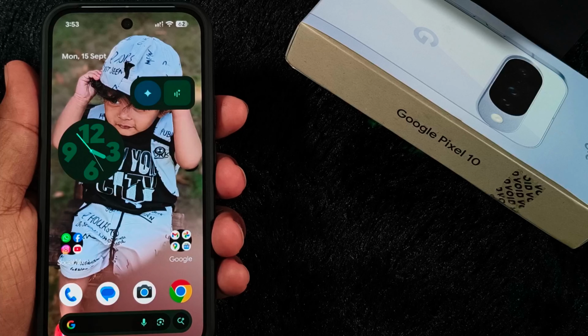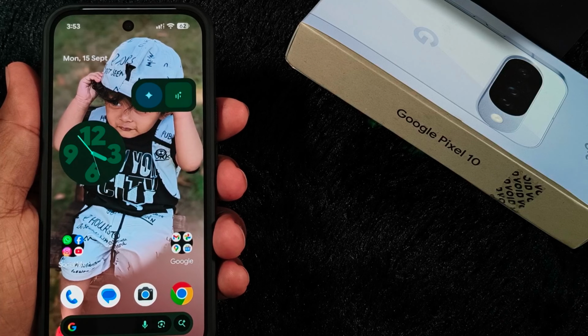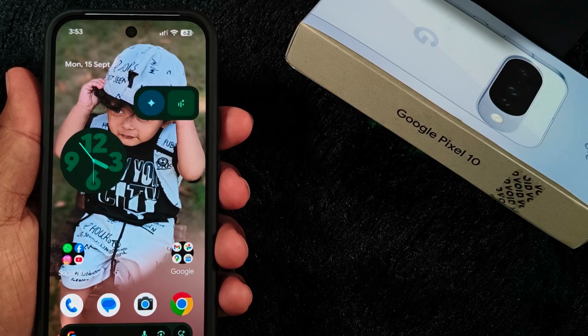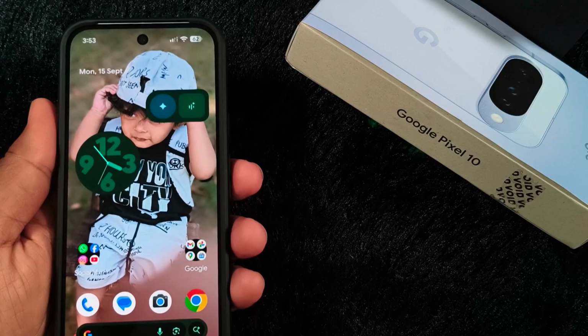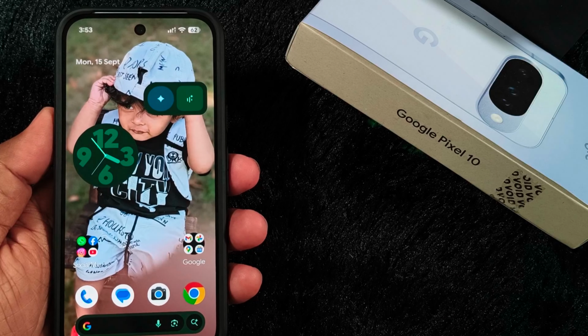In this video, I will show you how to change the display size and text size, or increase or decrease the display size and text size, on your Google Pixel 10, 10 Pro, 10 Pro XL and any other Pixel devices running the latest Android 16 version.